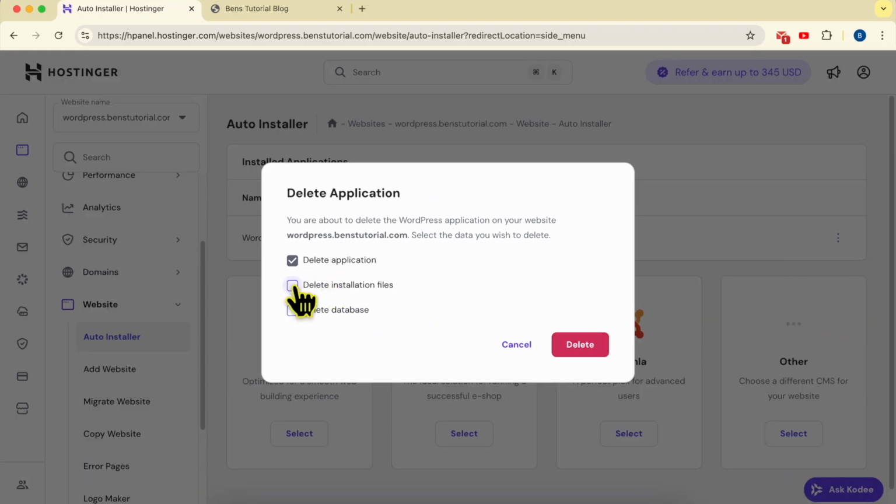Here, make sure to check this box next to all of these three options in order to delete the WordPress application, installation files, and also the database.